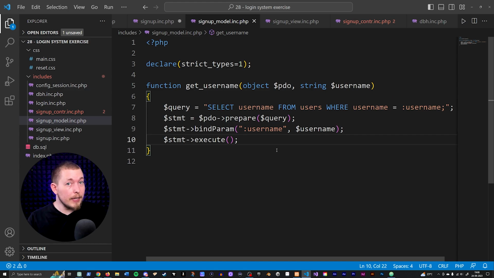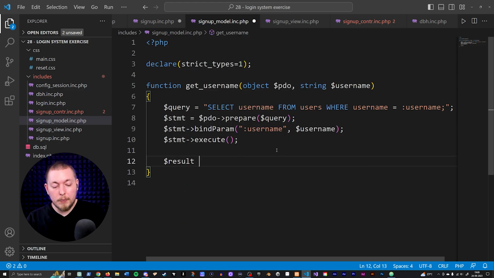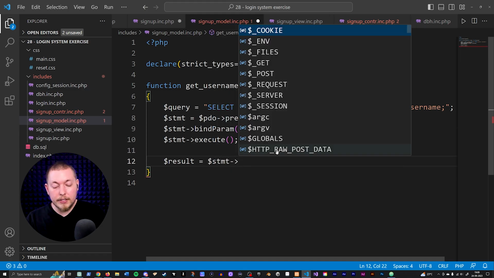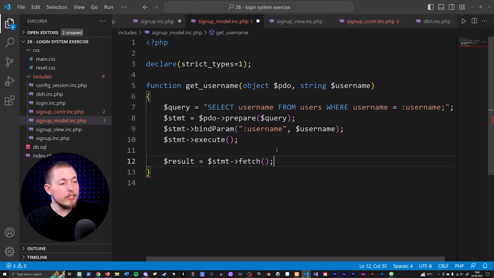So now that we did that, we need to check if we did actually grab a row of data when we search for a username called whatever the user typed inside the input. In order to do that, we are going to write a variable called result, and we're going to set it equal to our statement and refer to a method called fetch. Now fetch is only going to grab one piece of data from inside the database, so it's not called fetch all, it's just called fetch. So in this case, we're just grabbing the first result.